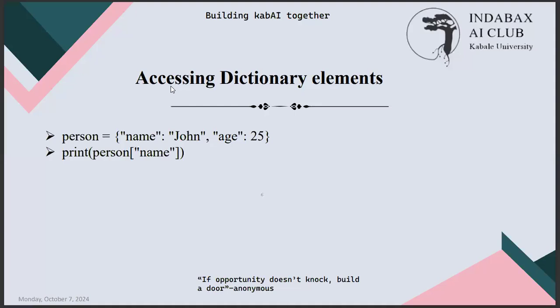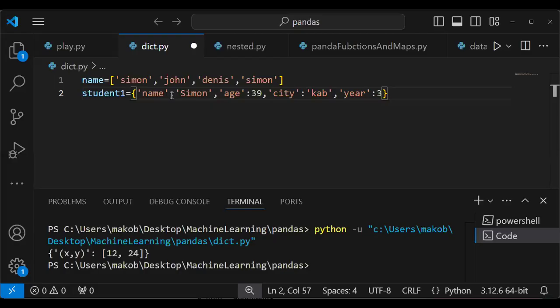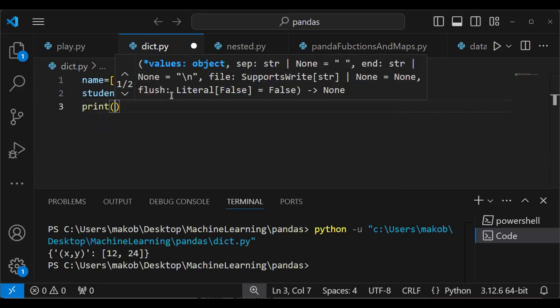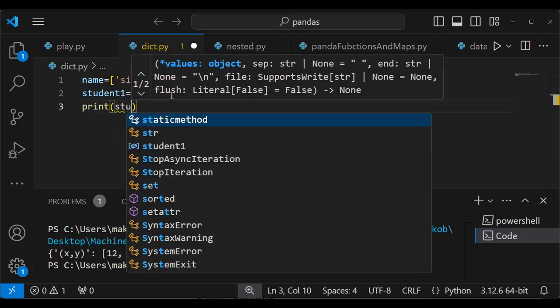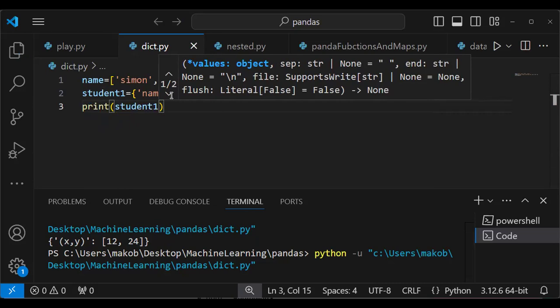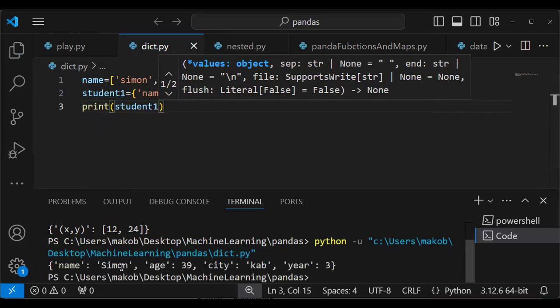So how do we access dictionary elements? We have seen that we've created our elements there. But now, how do I access them? If you have a dictionary in your data and I want to access it, how do I access it? So you come and say print student1. This will print for you all the data, the whole dictionary, the way it is. Okay, you can see it is there.